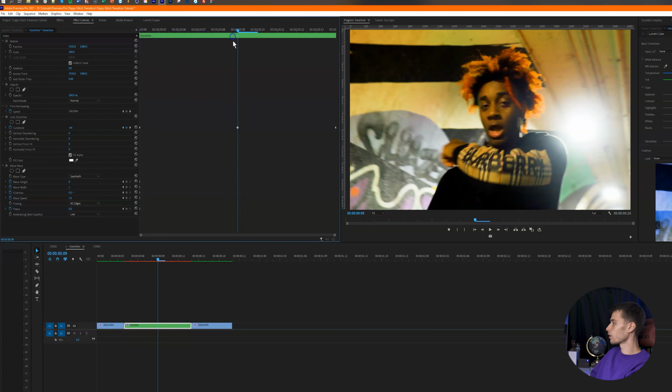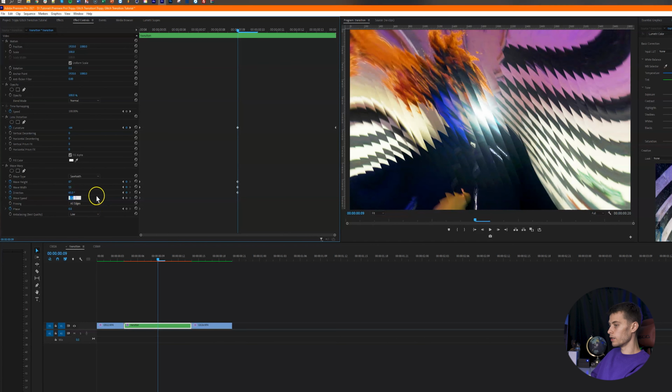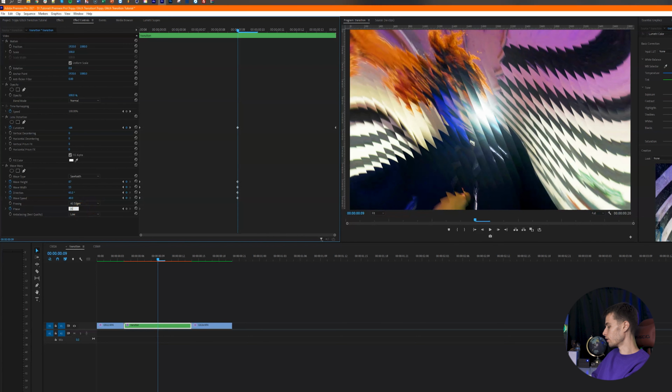Okay, so now we're going to go to the middle, right where the cut happens, and we're going to be adjusting some of the values. So for the height, we're going to do 87. For the width, we're going to do 55. For the direction, we're just going to do like 65. For the speed, we'll do like 40. And for phase, we're just going to do like 350.